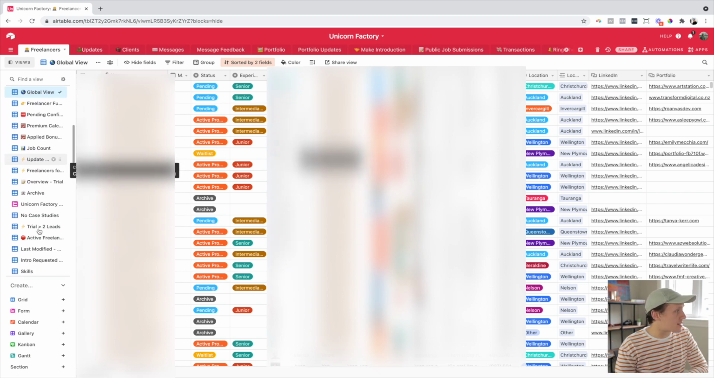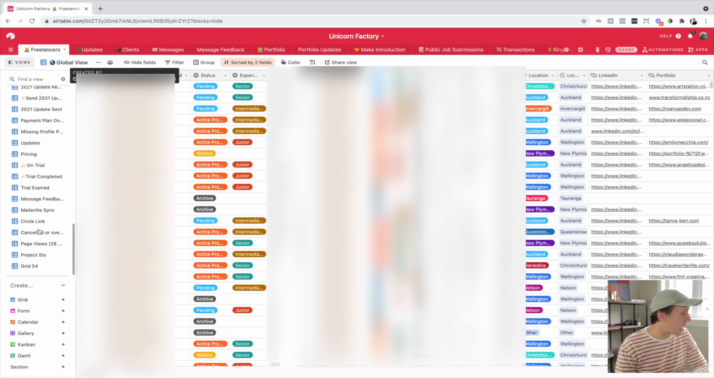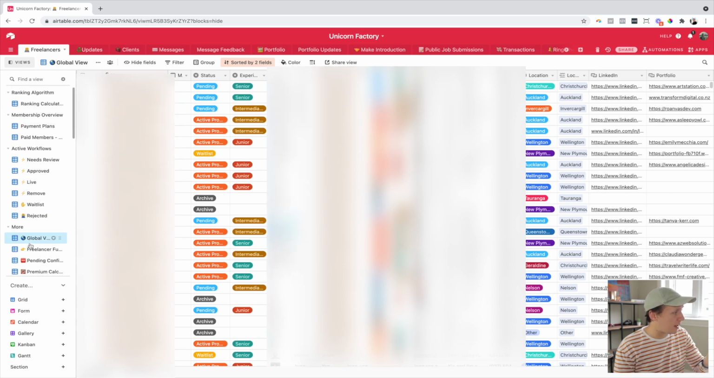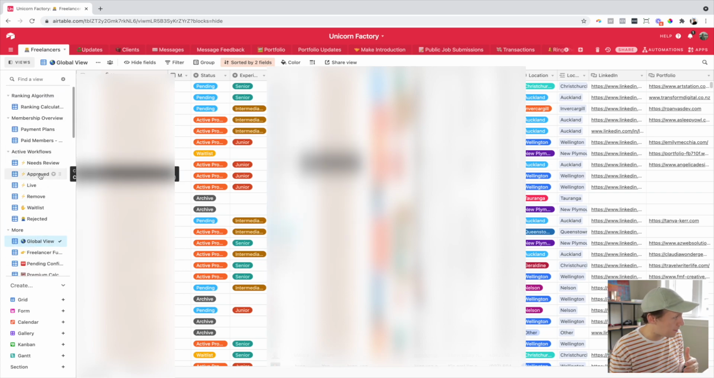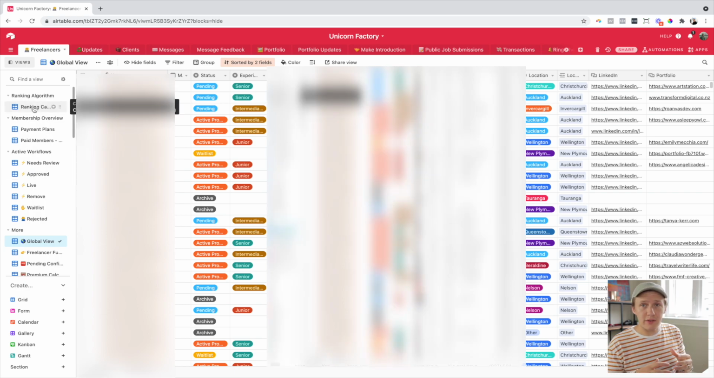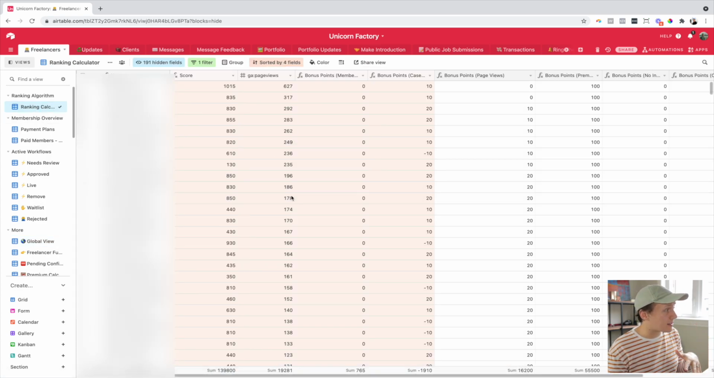So this is what I've got set up in the Unicorn Factory New Zealand. You can see I have a lot of different views, but I have now managed to filter out all of my workflows that are currently connected to Zaps, meaning I know that under no circumstances can I change these particular views. I also created different sections for different views that I needed. If I need an overview of the different membership types that someone's on, or if I want to influence my ranking system, I can create special views, only display the particular fields that I need, and put them into that section, which makes them a lot easier to find.